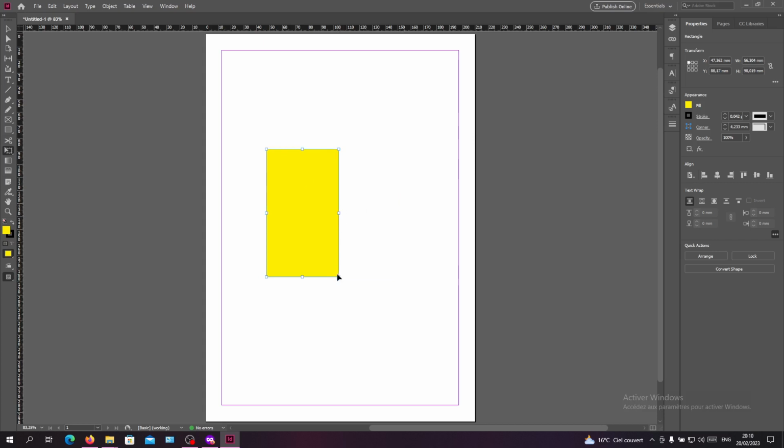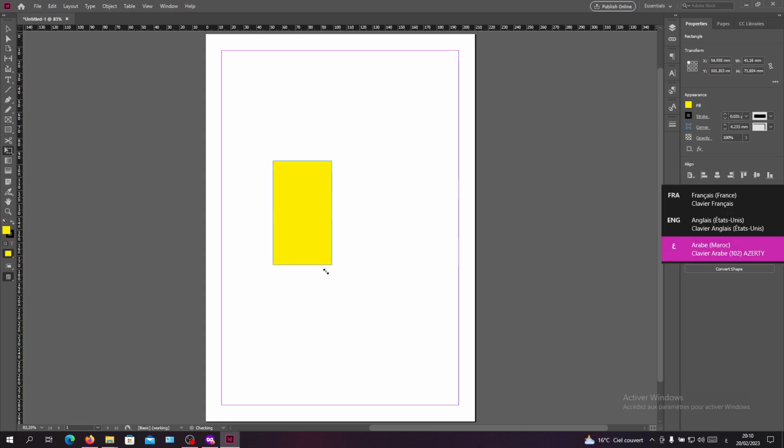For example, if you want to have symmetrical resizing from the length and the width, you can just click on Shift and you will have a good resizing this way. And if you want to have resizing in both directions, you will need to click on Alt, as you can see like this. And if you want to have both symmetrical resizing and in both directions, you can just click both Shift and Alt.